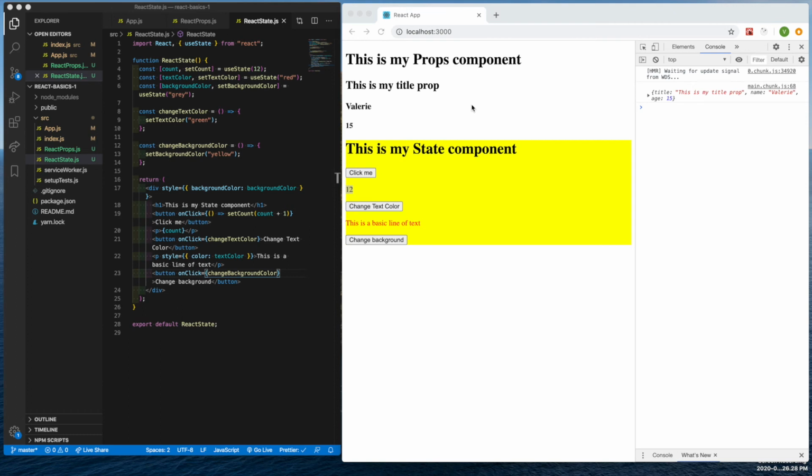All right, guys, so we're going to continue on our flow. So far, we've looked at props in React. We've looked at state in React. The next thing we're going to be looking at is prop types in React.